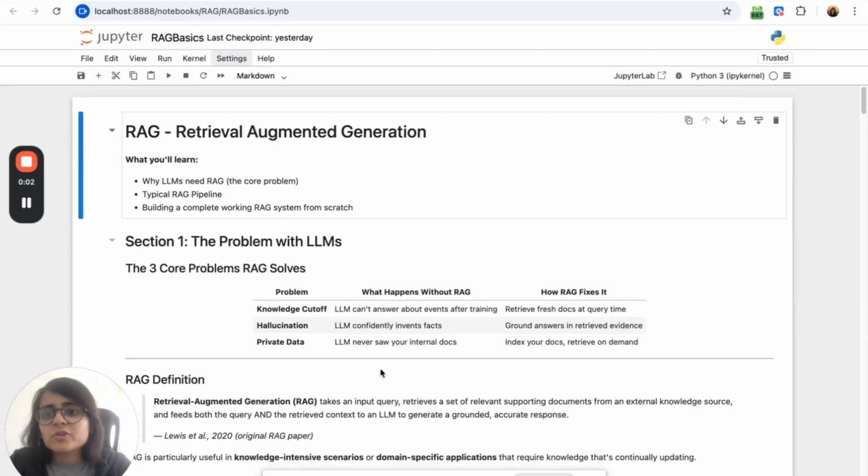So in this video, I'll be talking about RAG, which is Retrieval-Augmented Generation. RAG has become very popular in the past few years, and the reason is that it's actually able to solve the problem that LLMs have. So in this video, we'll be taking a look at why LLMs actually need RAG and what a typical RAG pipeline is. And we'll also try to build a complete RAG pipeline from scratch. So without wasting any time, let's get started.